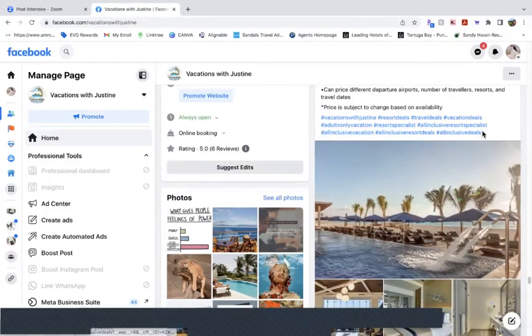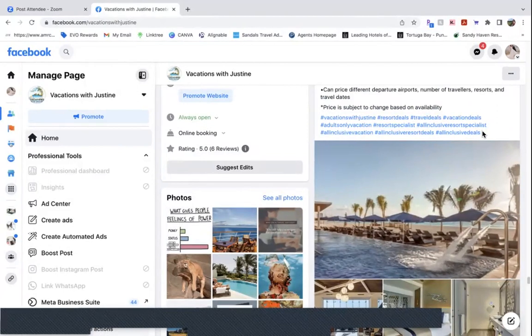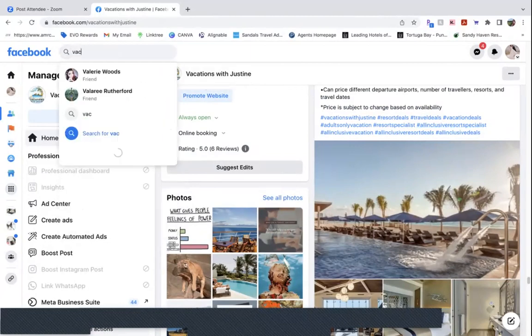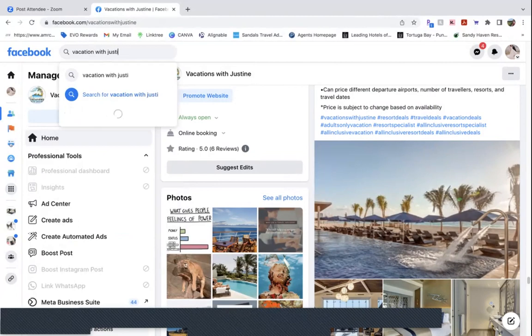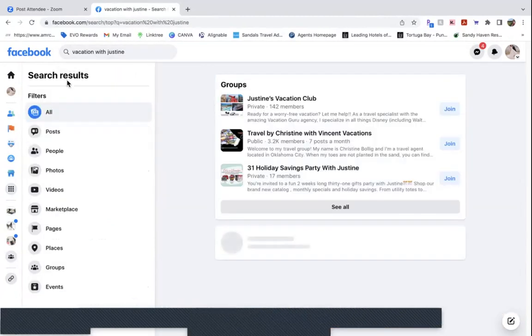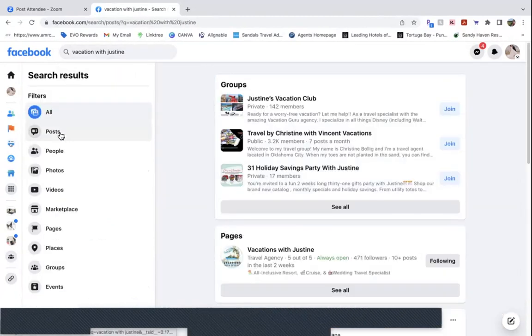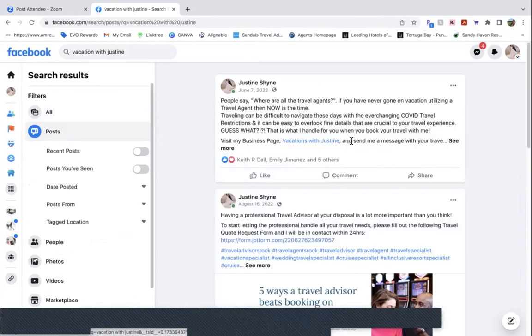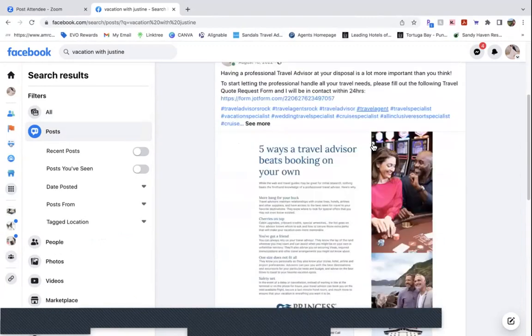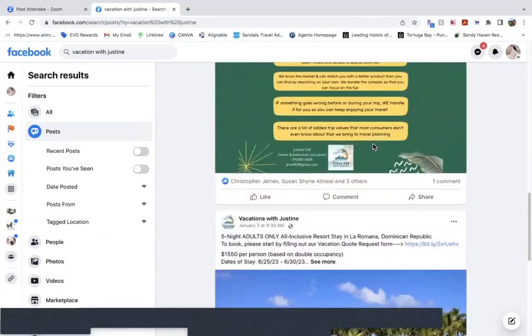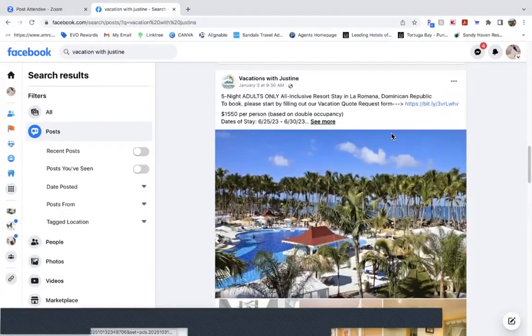And then of course we want to have these hashtags, okay? Hashtags are super important for your business. It helps create keywords. So for example, in Facebook, if I were to search vacations with Justine, because I've hashtagged all of my posts, if I were to go to posts, anything with my hashtag in it is going to pop up here, which is amazing.